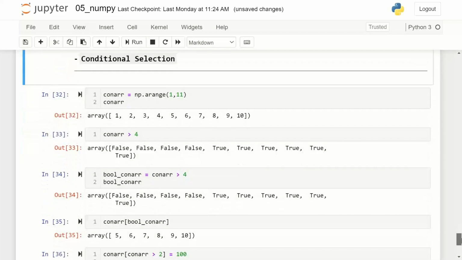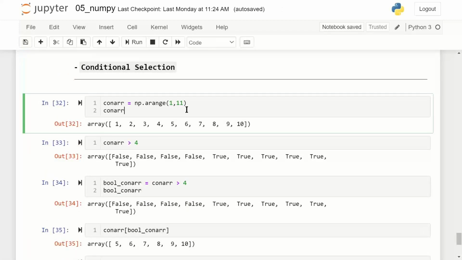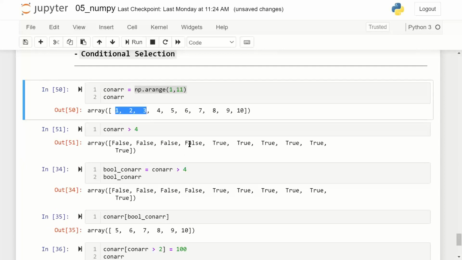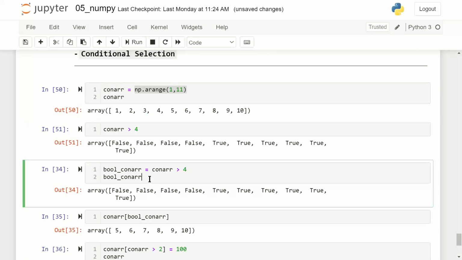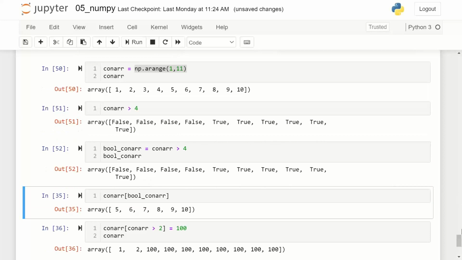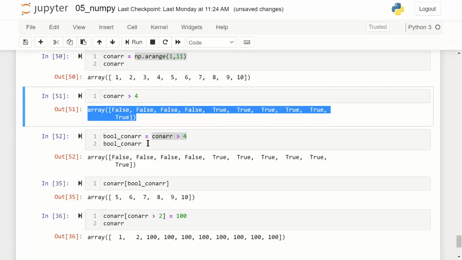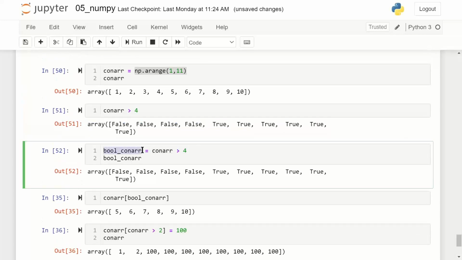Then you can have some conditional selections also. Here, from this 1D array, I want all values which are greater than 4. So I'm applying a condition. The moment I apply a condition, you can see values which are less than 4 come as false, false, false, and values which are greater than 4 come as true, true, true. Now this condition is giving me an array of false and true, which I am capturing in a parameter, say bool.